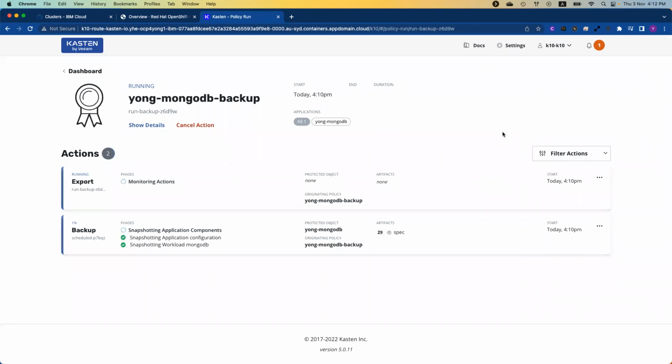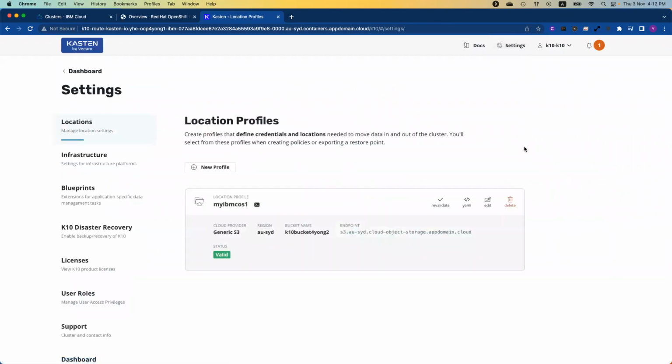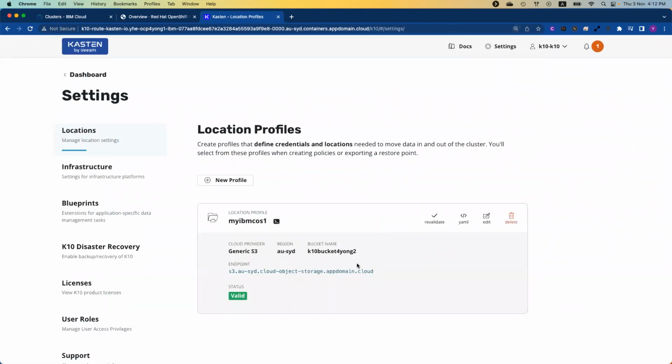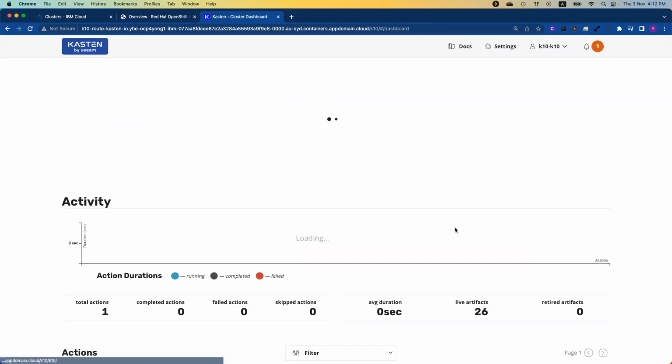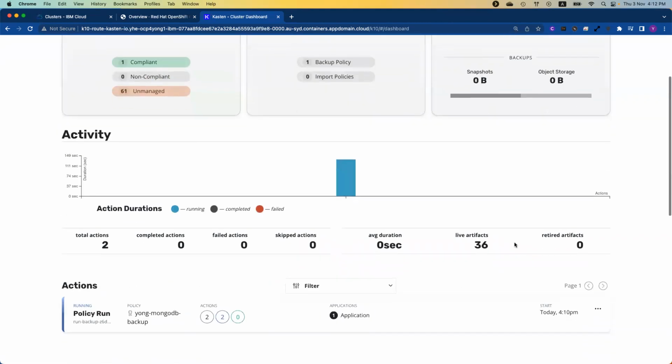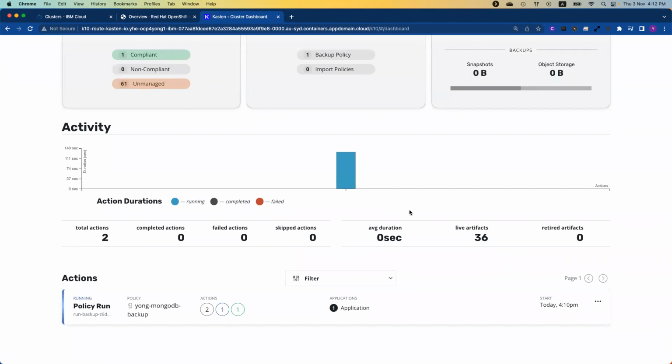By the way, where we configure the object storage is under the settings. So if I click the settings here, you can see here is my object storage location. I was using generic S3. It is running from IBM Cloud, from the Sydney region. This is my bucket name. This is my endpoint. Okay, come back to the dashboard. You can see the job almost finished.